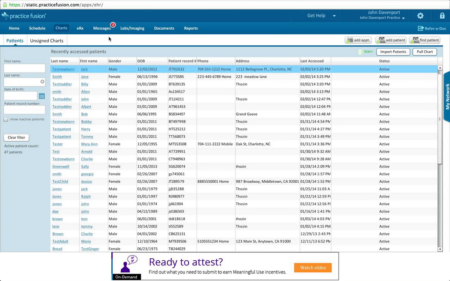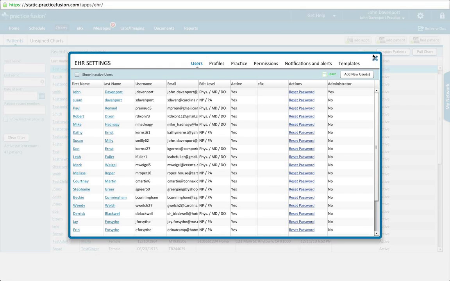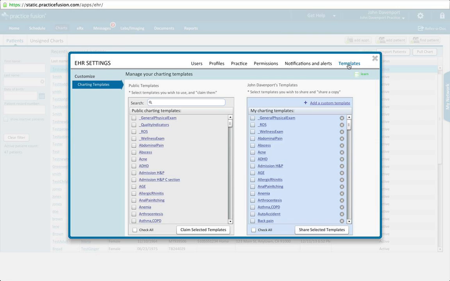A few last words on templates. Let's go to the gear icon in the right upper corner, and then templates. There are 2 lists here. The one on the left is what is provided by Practice Fusion and is very extensive. The list on the right is what I have chosen from among these many possibilities by clicking on the box and then claiming the selected template. And my list is somewhat shorter because there are many things here that I would never use.